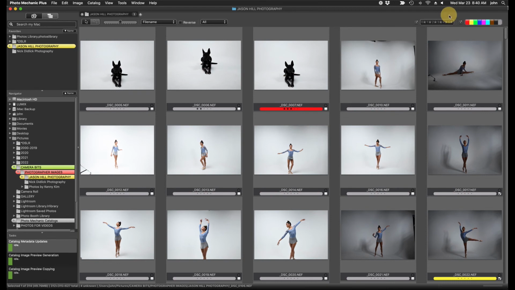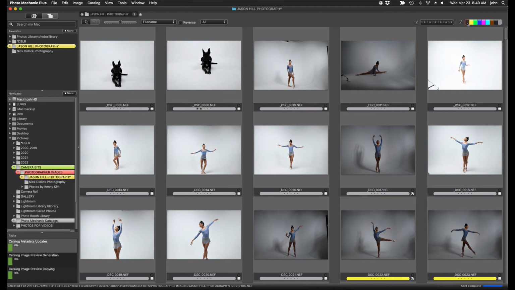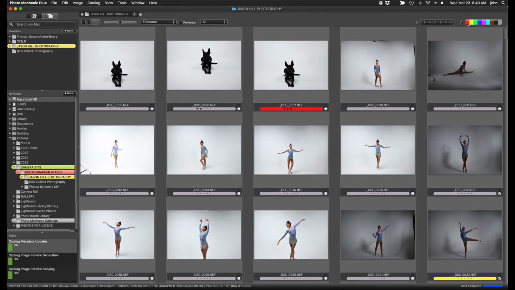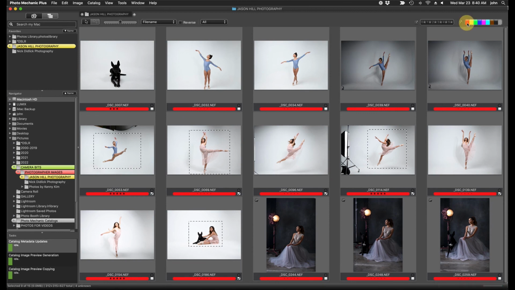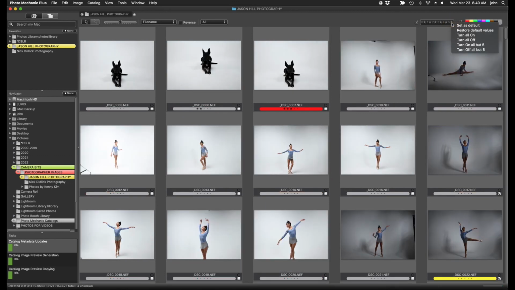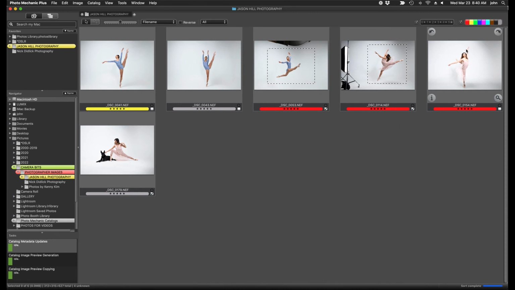Then over on the far right of the toolbar are the star rating and color class rating widgets that give you even more ways to display or hide photos. You can click on a rating to quickly hide images with that rating. You can option click to show only images with that rating. And both widgets also have context-sensitive menus with multiple options.